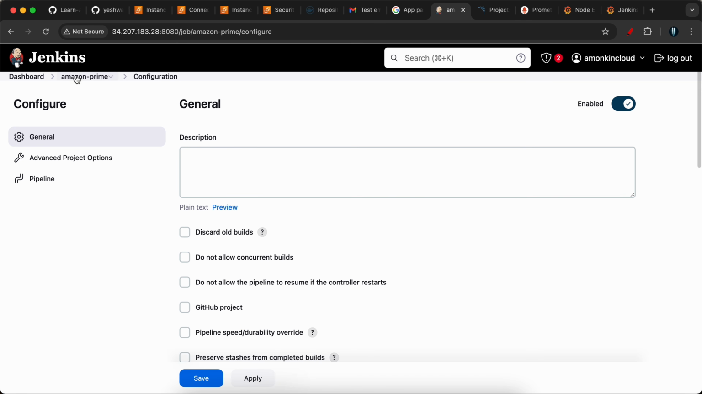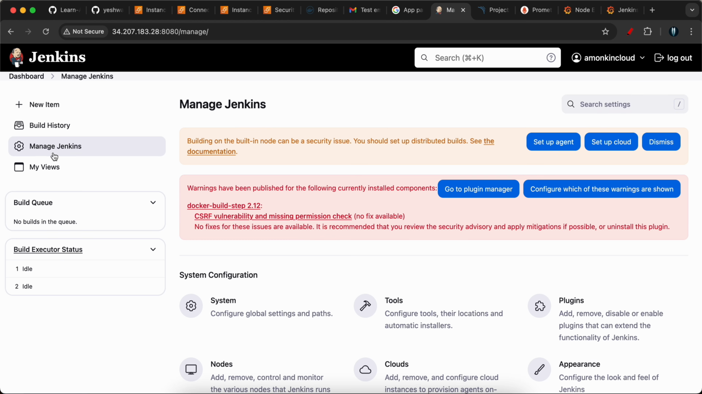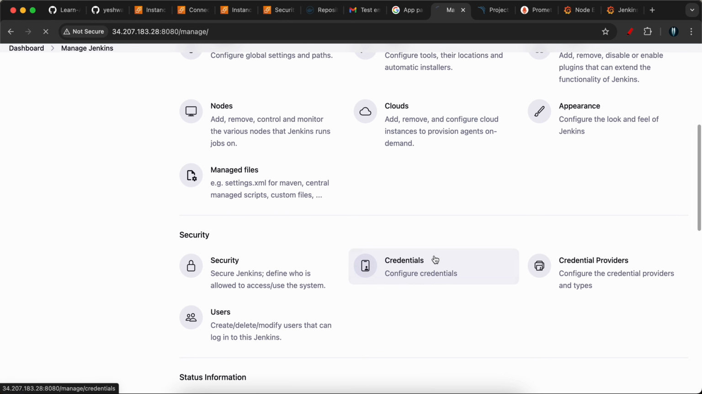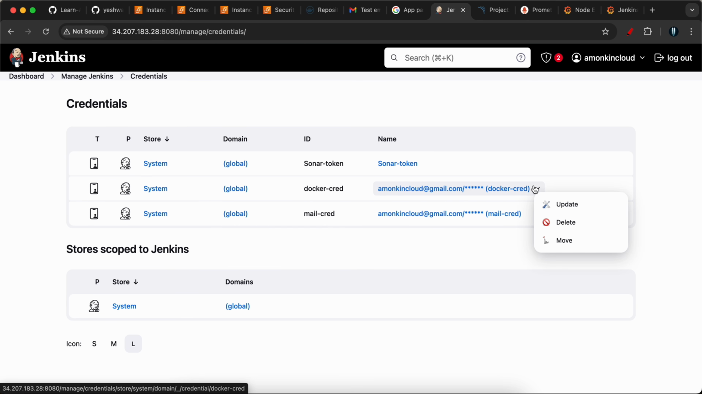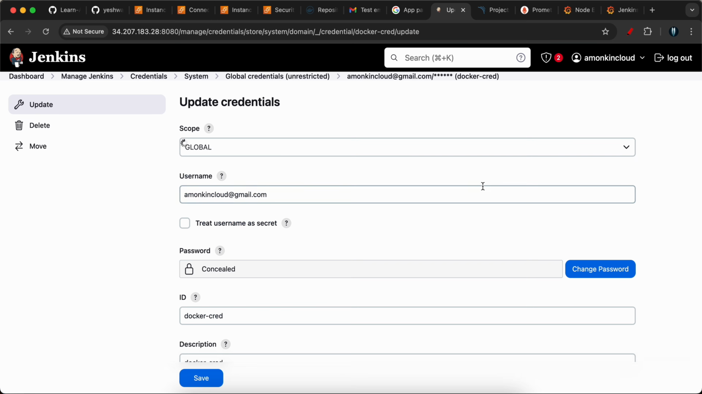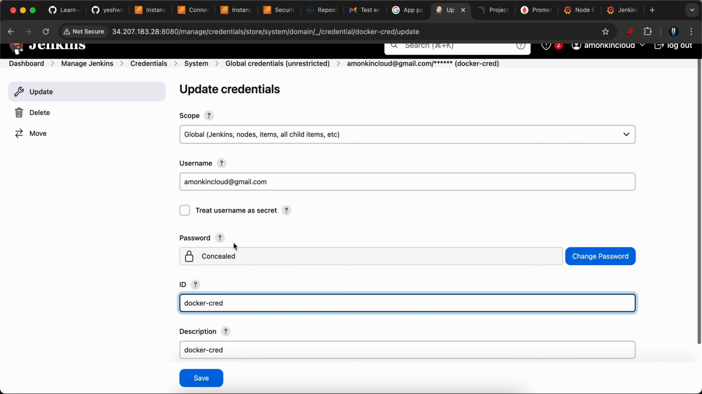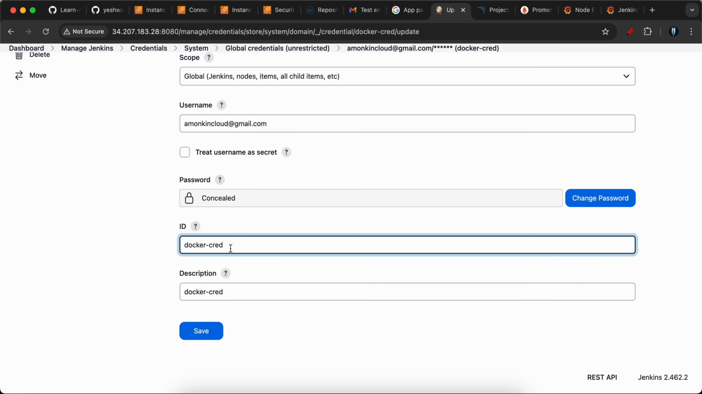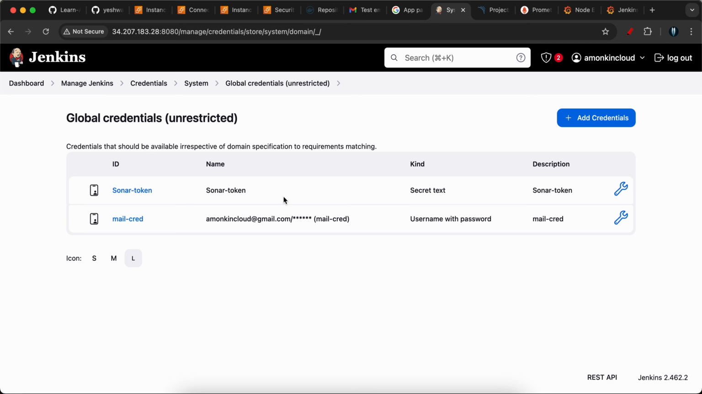So what I need to do, there are two options. One is to have the credential changed, or you can edit the name of it. So let's do that instead. I'll just rename it to Docker. I'll just try to do that. I don't think I have that privilege to do it. So what I'll do instead, I'll just delete this one. Okay, so I'll just delete it.